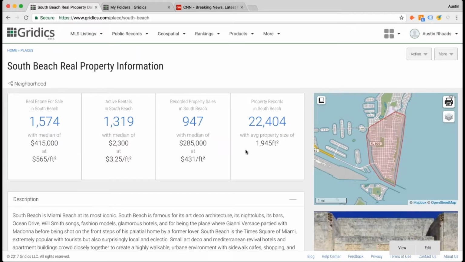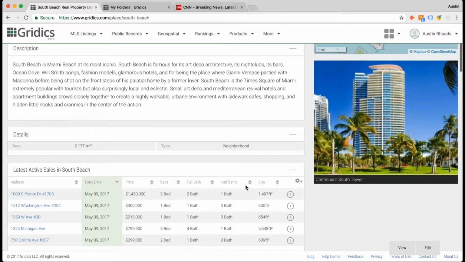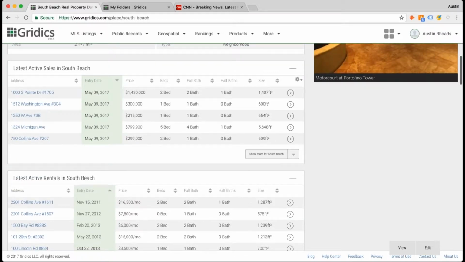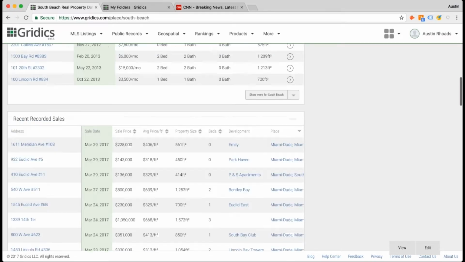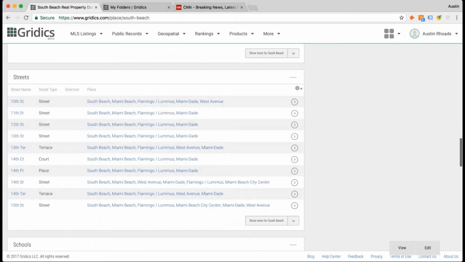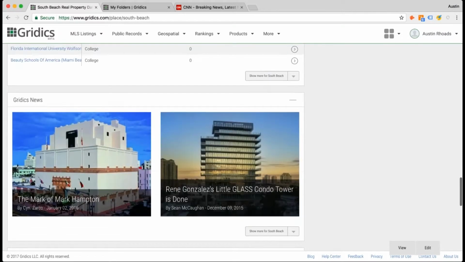And we pull the same overview page for, again, every geographic area. So a zip code, if you want to search for that, a city. And you can see we have sales and rental information here, a map of the neighborhood, some images, if you want to show your clients that. And then we dive into some more in-depth tables here showing active sales, active rentals, even some of the biggest developments in South Beach, which is pretty handy. So, let's say we want to look at the Flamingo, you can click on that and drill right down into it. Individual streets, the schools that are in the area, and the news that relates to that neighborhood.